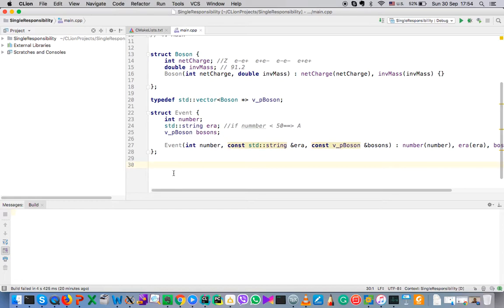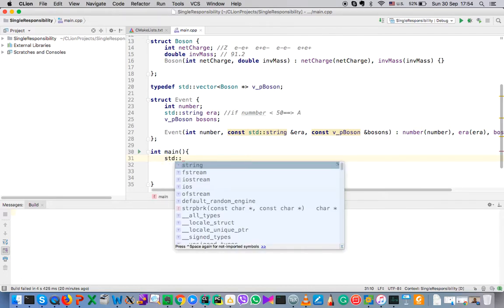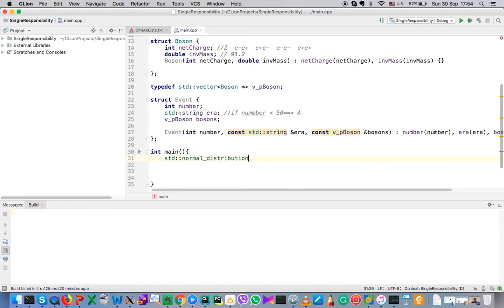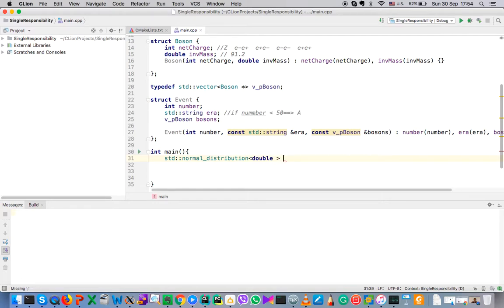Now, what is our next stage? We'll have our main function. Let's generate a couple of distributions. Let's start with a normal distribution which takes double as the template parameter. Let's call it normal distribution. Now, what are the parameters that it takes? Well, as we discussed, mass is 91.2 and let's say sigma squared is 10.